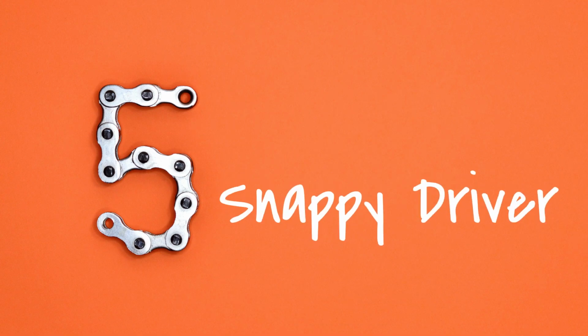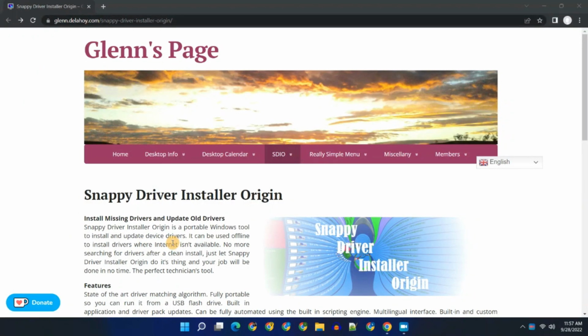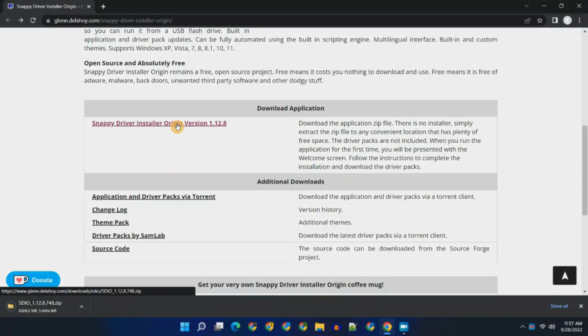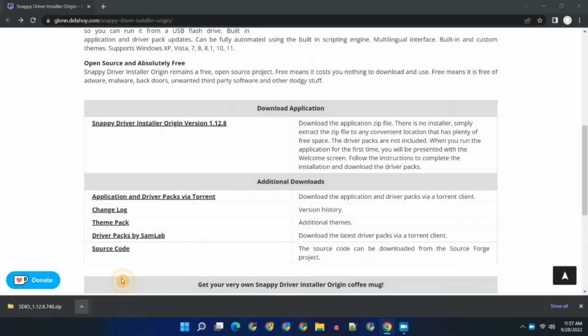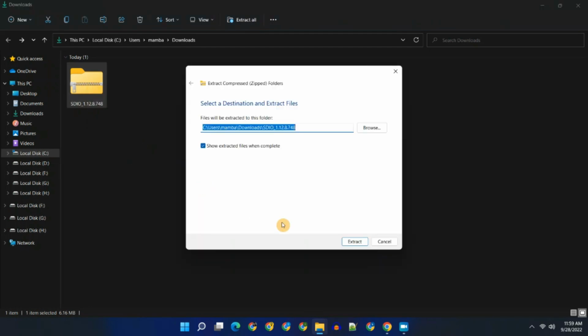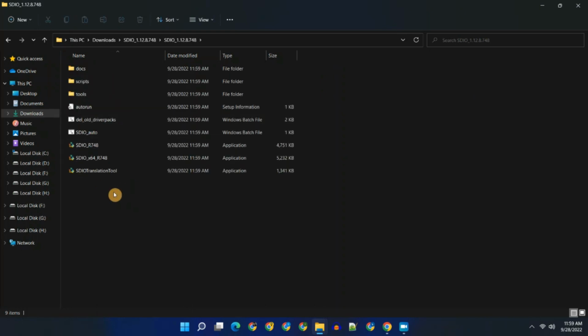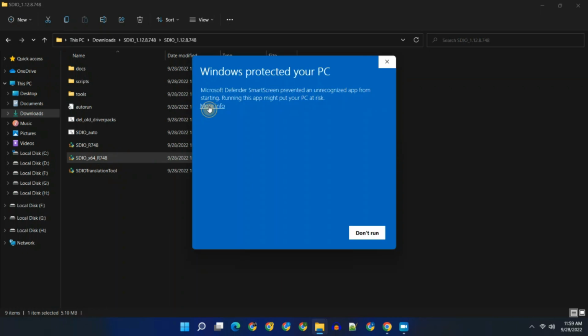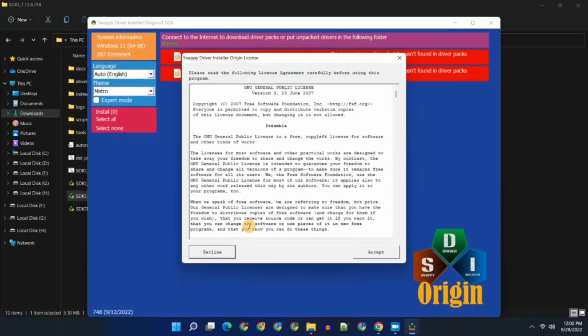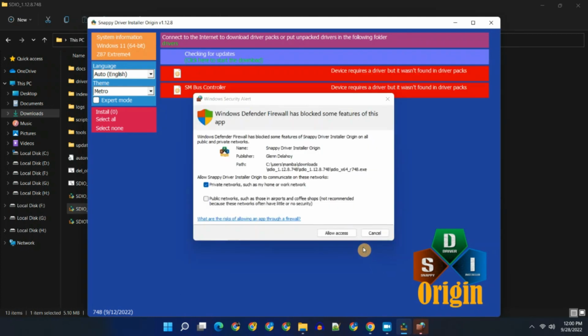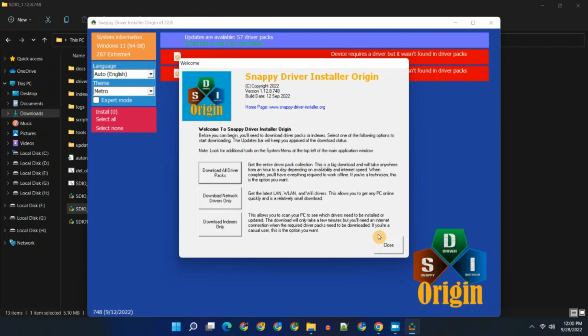Method 5. Snappy Driver. Please download the zip file from the link given in the description and extract the contents. This is a portable app and does not require installation, so please execute the corresponding exe directly. You get three options. The first two options are suitable for IT service engineers, who may want to download drivers for all types of devices, from all manufacturers, and use them on different customer PCs. So as a general user you should go ahead with the third option.